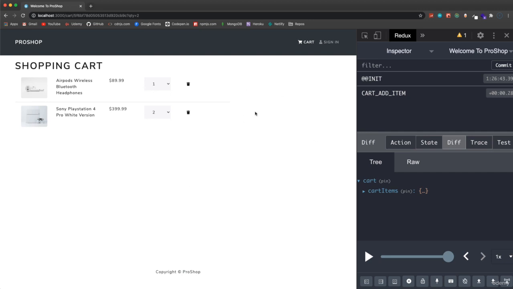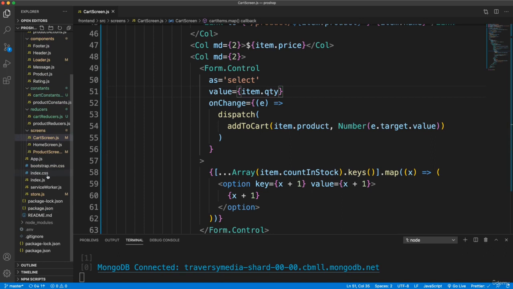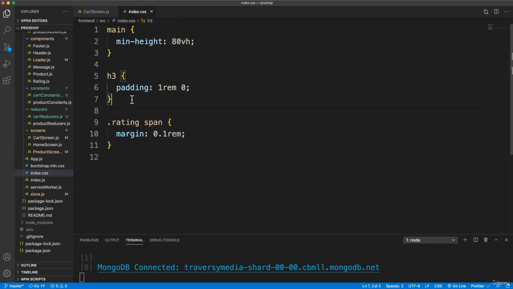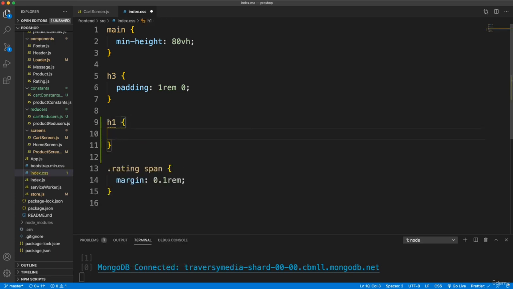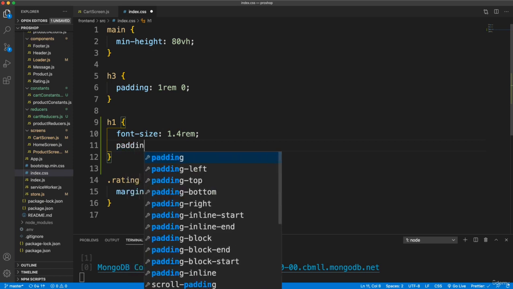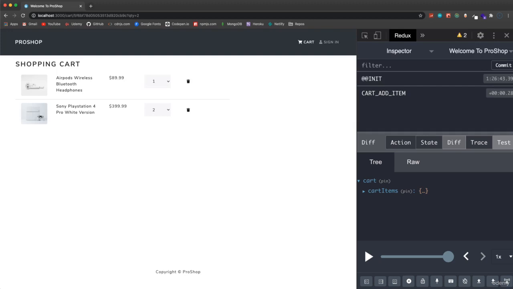So now we want to deal with this side. Actually, let's add some padding to the H1s. So in index.css, let's say h1, and I'm just going to change the font size to 1.4rem, and let's say padding 0.1rem. Yeah, I think that looks a little cleaner.